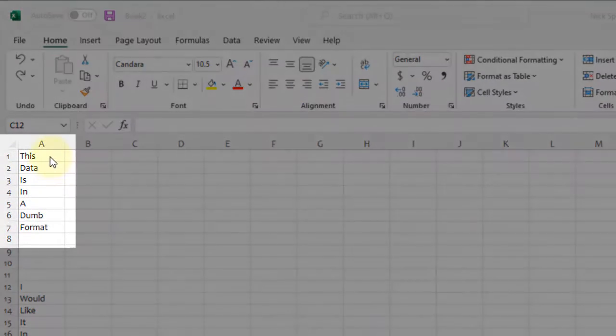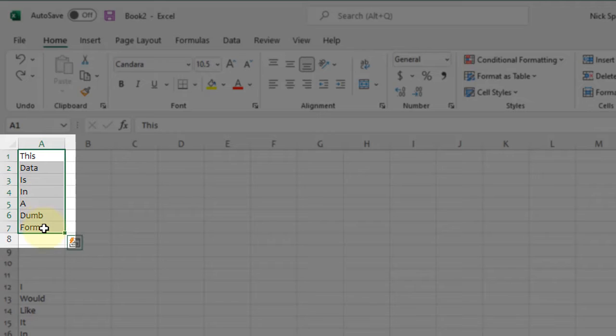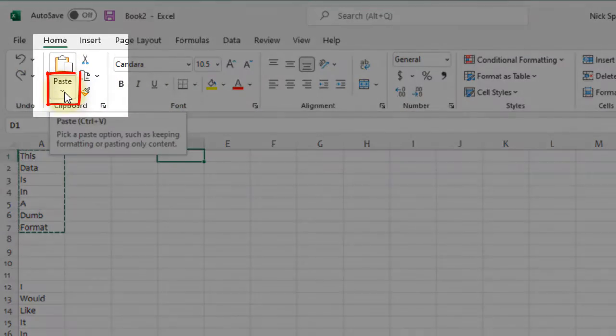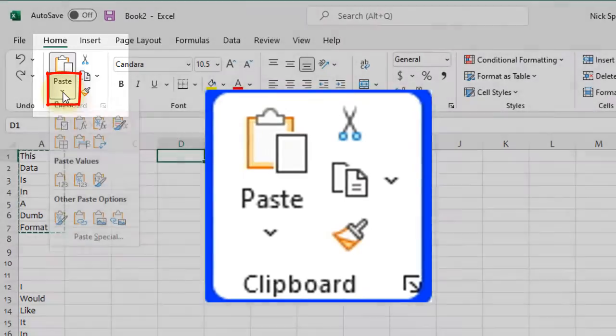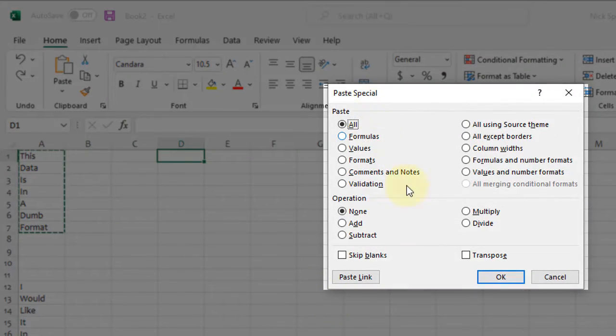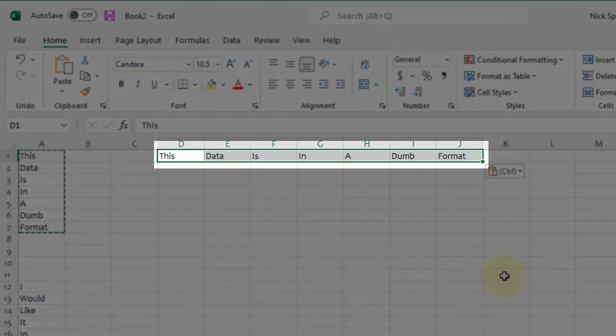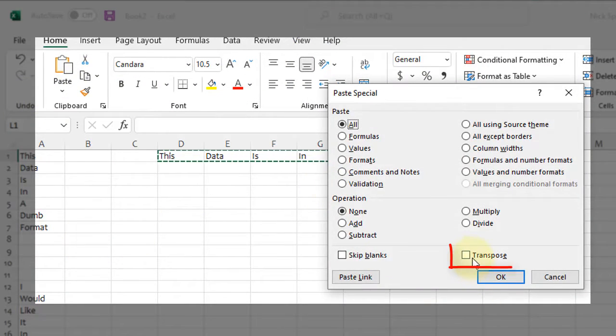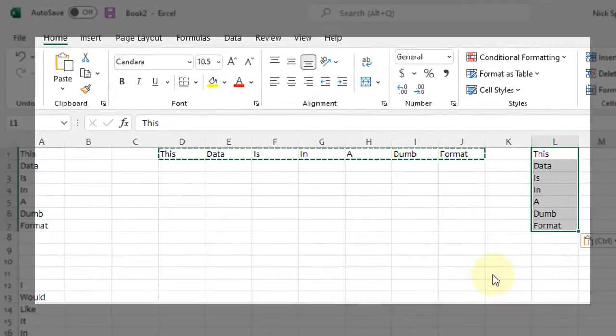So for example, I have this data here in this column. I would like it to instead be in a row. So I'm just going to copy it. I'm going to come over here to a new cell. I'm going to come up here to this little button under paste. I'm going to select paste special. And when my paste special box comes up, I'm just going to select transpose and tell it OK. There we go. The same thing works if I want to take it back to a column.